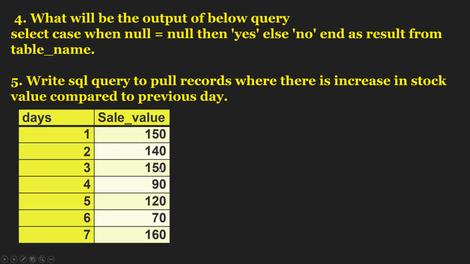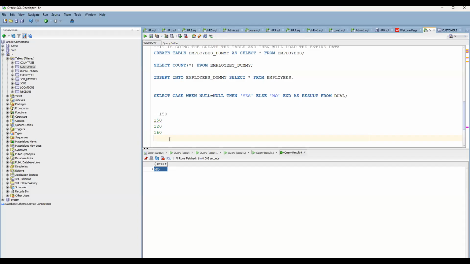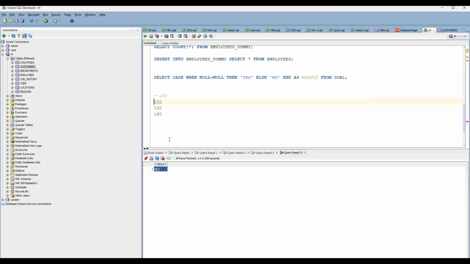Let's get into the solution for this. How can we do that? Basically, we have windowing functions. The windowing function we use is LAG, to compare the previous day's values. So using LAG is how we are going to solve this particular problem. First, try to use LAG, then we'll go one by one.